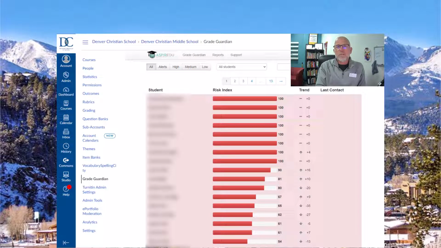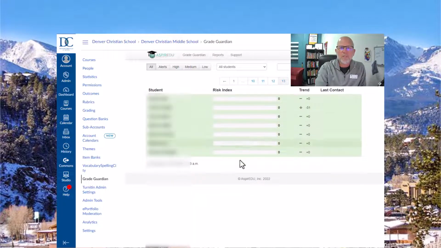The number could be anywhere from 0 to 100. So we often think in school, oh, 100, that's my goal. No, it's the reverse. 100 is not what we want. That's why it's red. What we want is 0. The goal is 0. That's the goal.